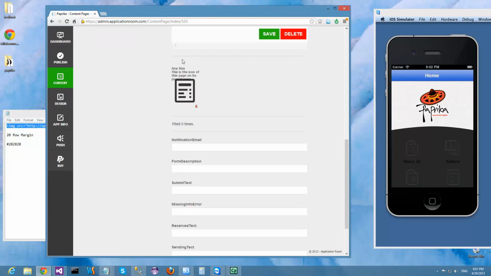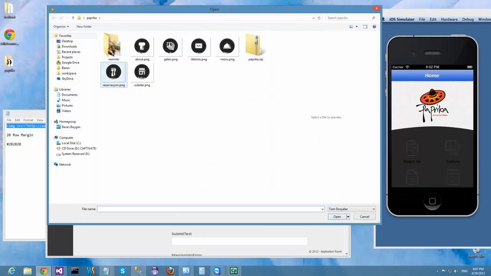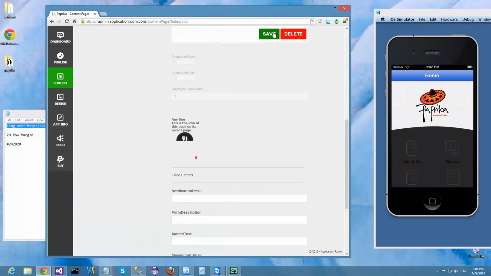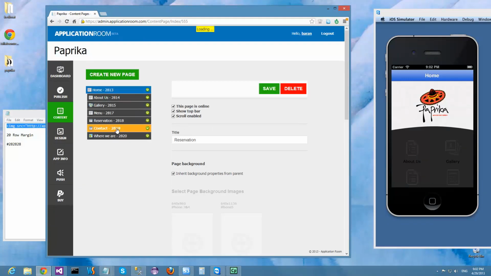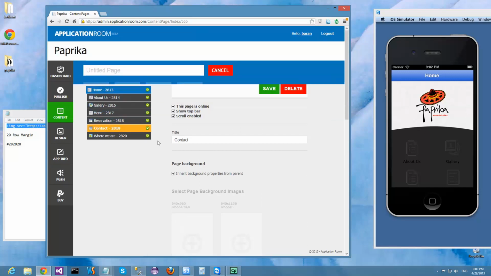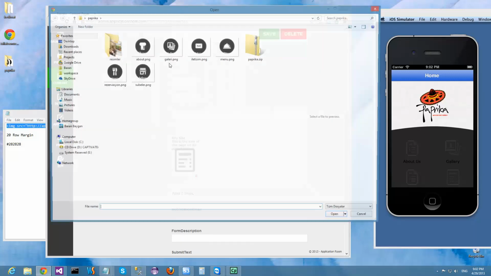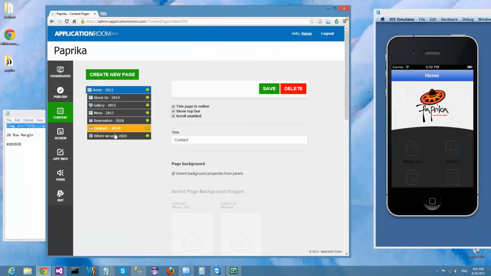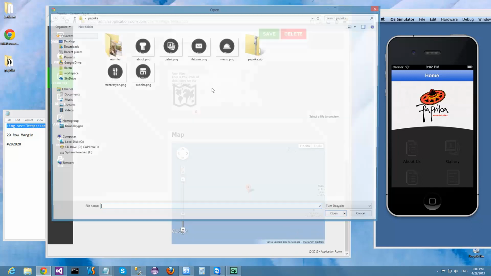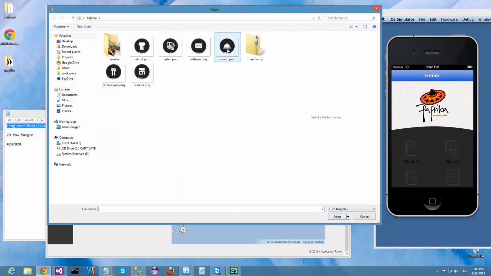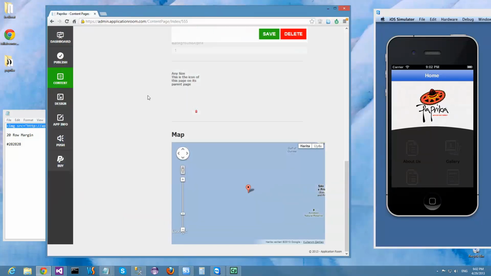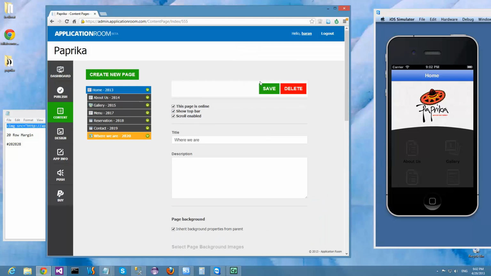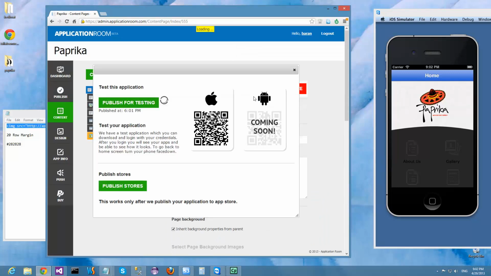Okay, let's change the reservation icon. I will, by the way, explain all the details inside of these pages. For instance, what is a form page, what's a gallery page. Oops. Let's change the contact icon. Where are we? Where is it? Okay. Save this. Let's publish this again.